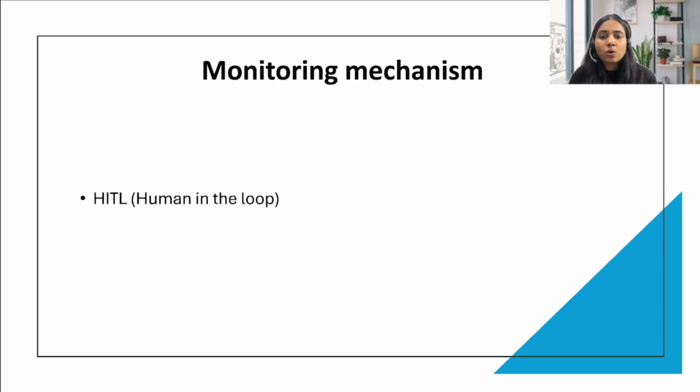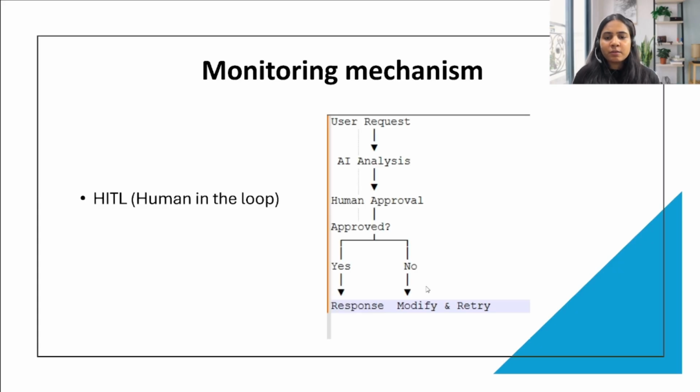So this is a collaborative process where AI can perform the computational or repetitive work, and a human can review the output, provide some judgment, and make critical decisions. This improves reliability, because a human catches errors or edge cases that AI might miss. So instead of blindly trusting every AI decision, we can go to the human in the loop process.